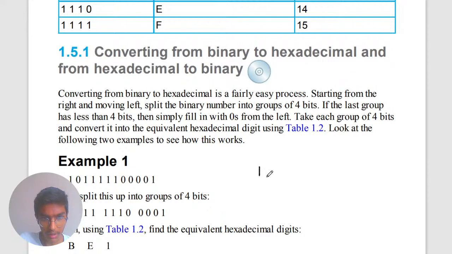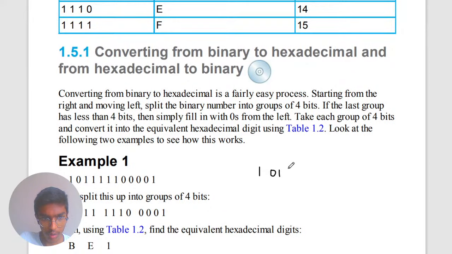I'm going to write this binary value 0, 1, 0, 1, 1. How many ones are there? 1, 2, 3, 4, 5. And there are 4 zeros.